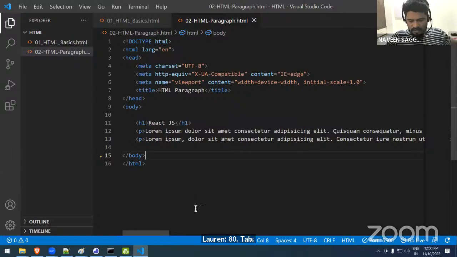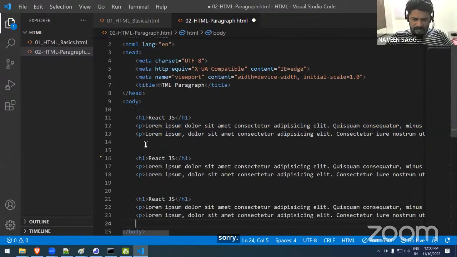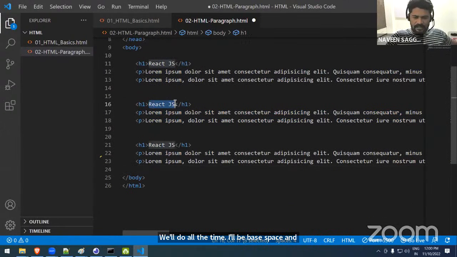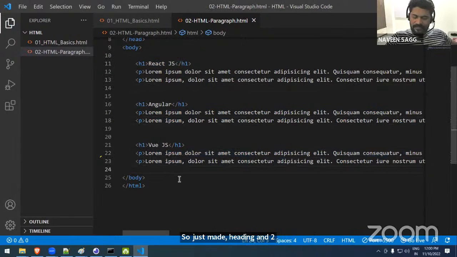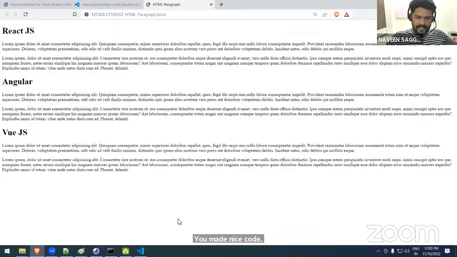So I want the same story. We'll do all the time: copy, paste, paste and paste. So this is Angular and this is Vue.js. So I just made a heading and two paragraphs, heading two paragraphs, heading two paragraphs. Go check like this. That's all. You made nice code. So how to save the code? Control S, Control S.